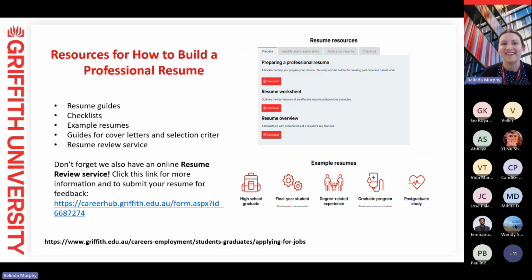Oh, forgot to mention too, of course, we have a resume checking service if you don't know. So if you did want your resume submitted for feedback online, please feel free to go to this link and then you can submit it for feedback. And it works best if you also upload a job that you're going for as well, so that we can really tailor our advice towards that particular job. You'll get some quick, short and sharp feedback. If you did want to talk after that, you can always book an appointment to discuss further.